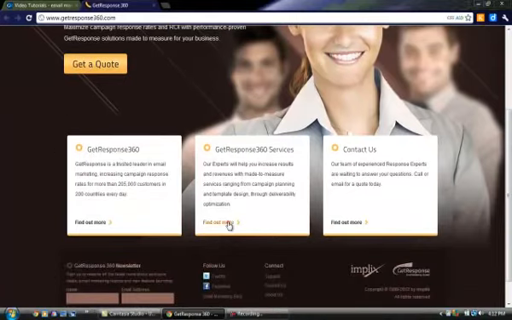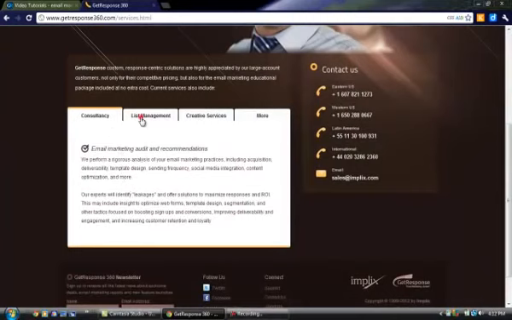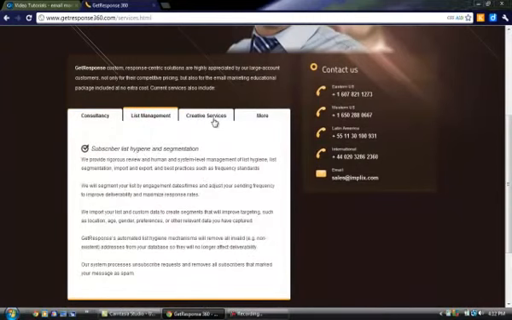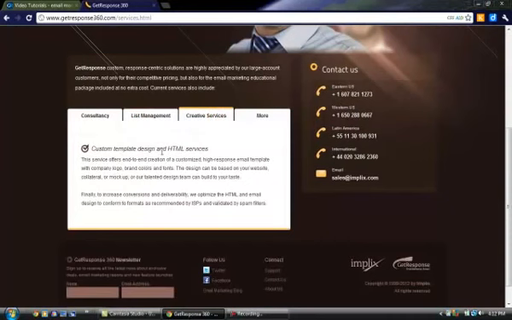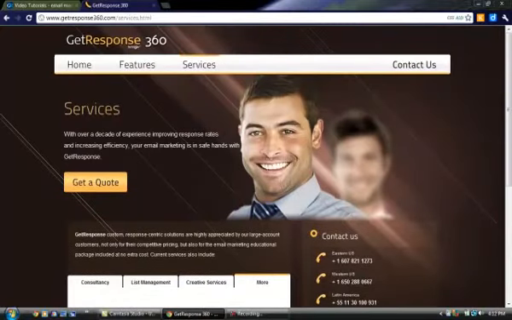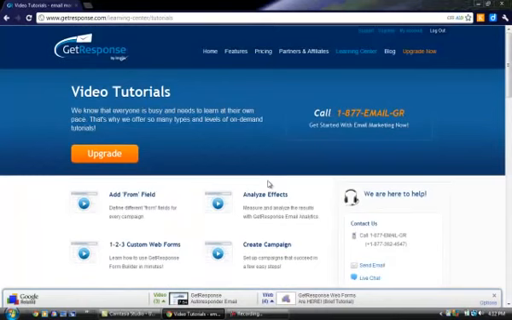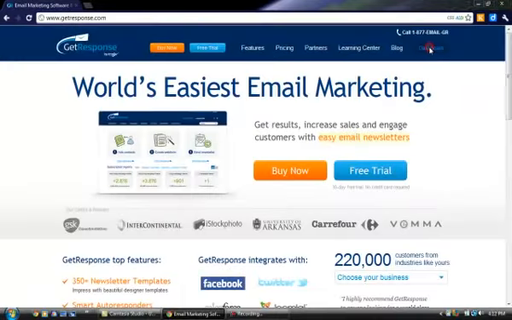And so if we click on services here and learn more about them, we'll see that they do consulting work. They will manage your list and help you segment your list. They will provide template design and HTML services and training and all of this. So they have this. Now, obviously, it's expensive, but it's available. So I think that's important to know. Now, let's go ahead and go back up to the top, and let's go back to our page that we were initially on, and then back into our dashboard.